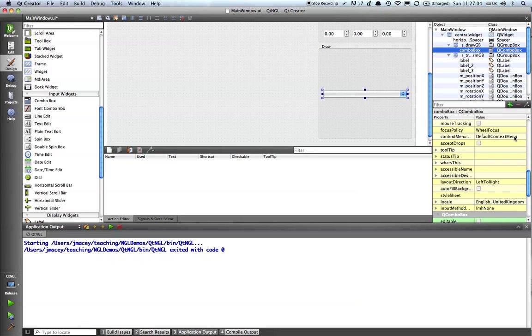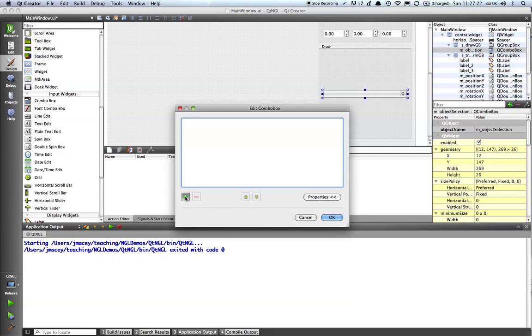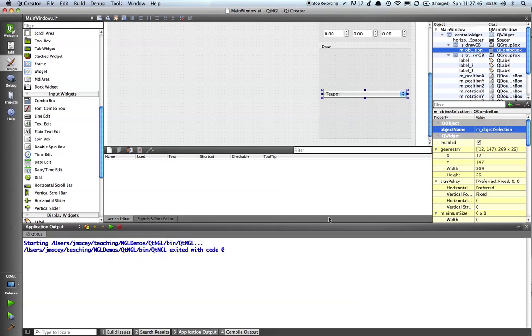I'm going to now highlight my combo box. And I'm going to call this m_drawObjectSelection. Sorry, what should I call it? Object selection. And if we double click on this now, it brings up an edit box where we can add our items. So teapot, sphere, and cube. We'll have those as our three draw options. We can change the order by using these up and down buttons here, and there are more advanced properties that we can set, including icons and things like that. Not going to bother about those. No, we'll just put that there.